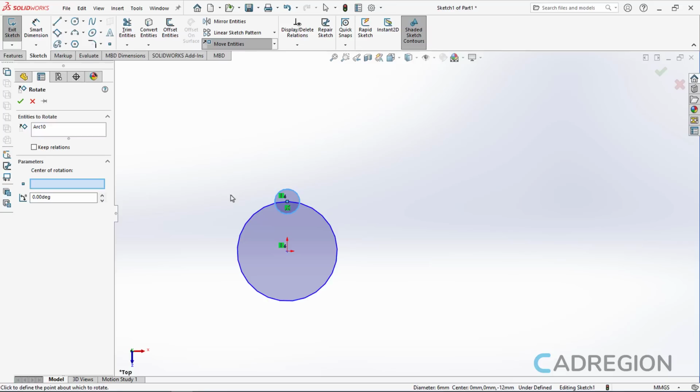Next, I will click on the center of the bigger circle to specify the center of rotation. Notice that this point now appears in the Center of Rotation field of the Property Manager palette. Below the Center of Rotation field, there is the Angle field, in which I can specify the angle of rotation. So I will type the number 90 and press Enter.